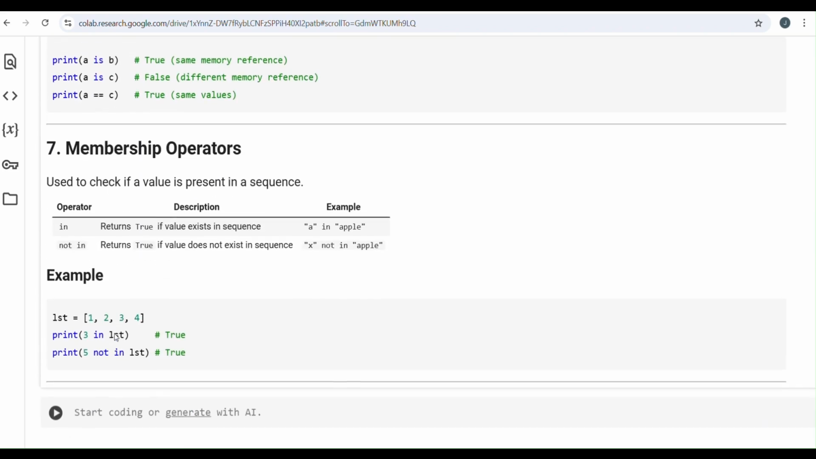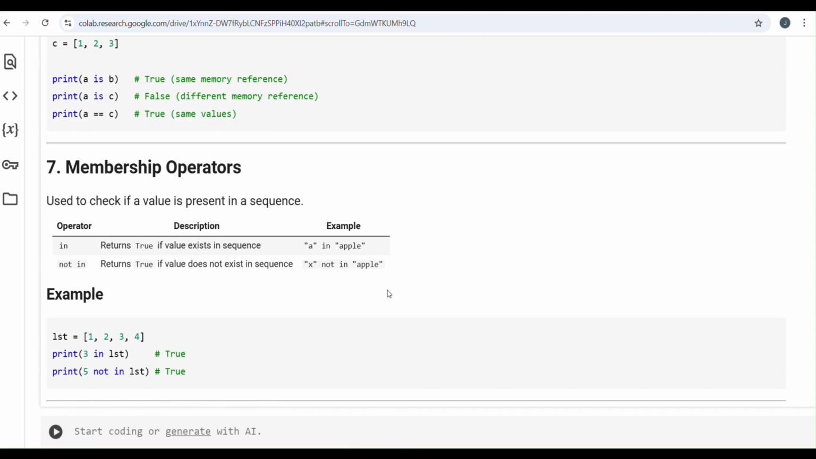Last operations are membership operations. You can understand from the name only what membership means. Let's say I'm having a yoga membership. If someone comes and asks, are you in yoga membership? Yes, I am. If they ask about my brother, no, he's not in that yoga membership. I am in a certain class, my brother is not in my class.